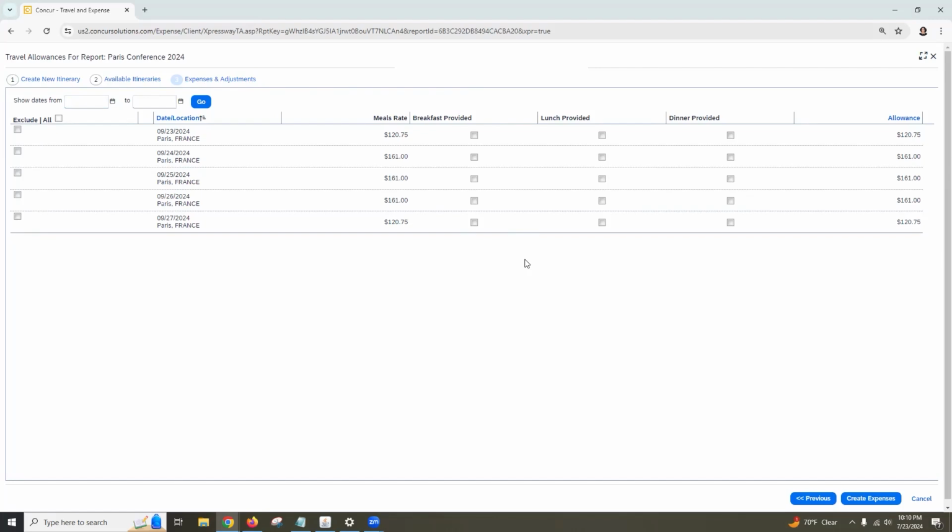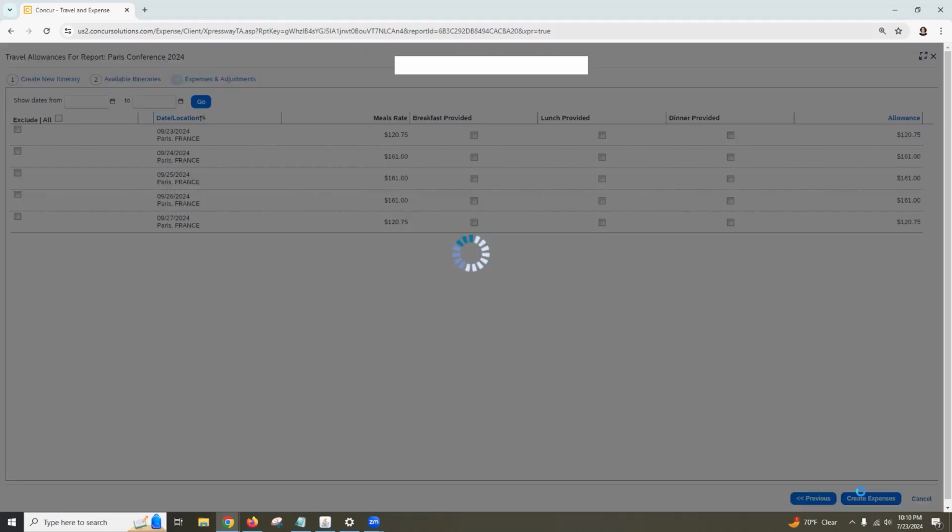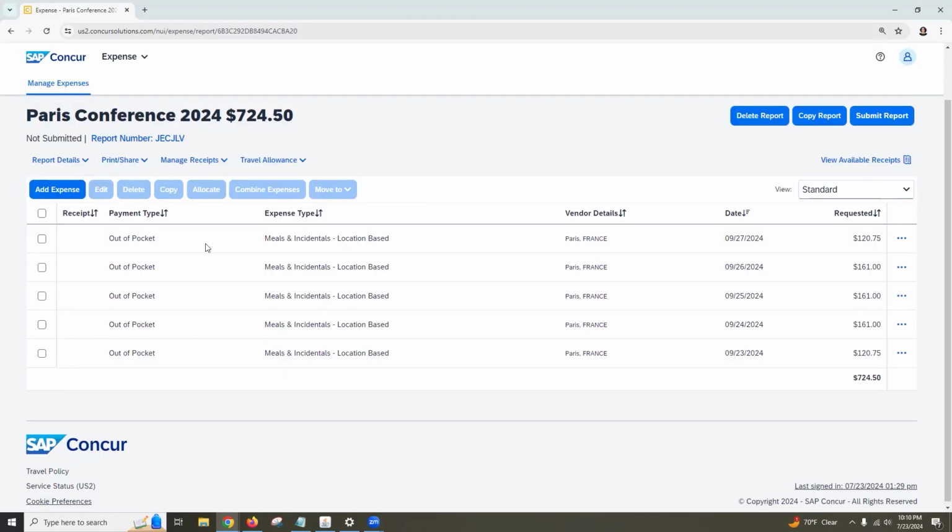This essentially will be adding your meals and incidentals to your expense report as well, but is a necessary step along the road to add your hotel per diem. Once all of this information is confirmed for your meals and incidentals, select Create Expenses. This has now added your location-based meals and incidentals to the expense report. Now let's add our hotel and lodging expense.